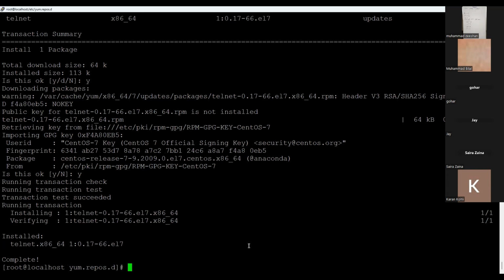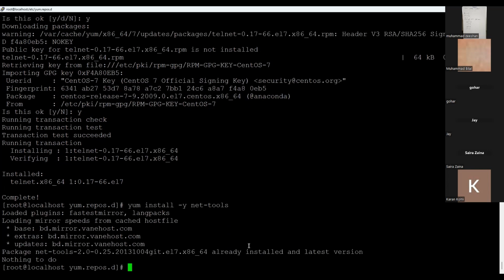The other day, I told you yum install -y. I use the -y switch because I don't want you guys to have to press enter for every question, like is this package okay. With the -y switch, whatever the question, it will always say yes. And what I did was net-tools. It is already installed, at the latest version. Okay, bind-utils.